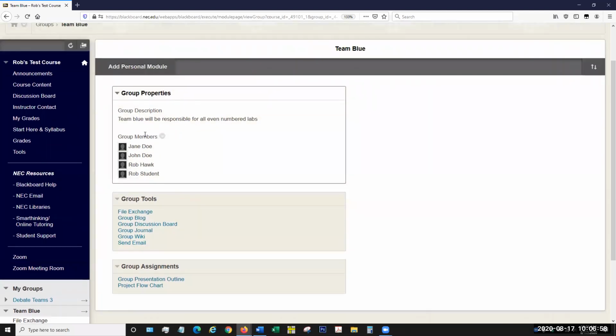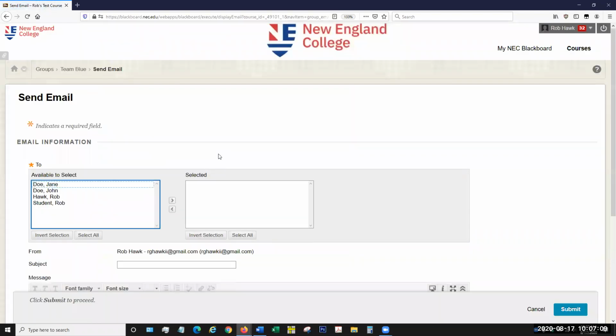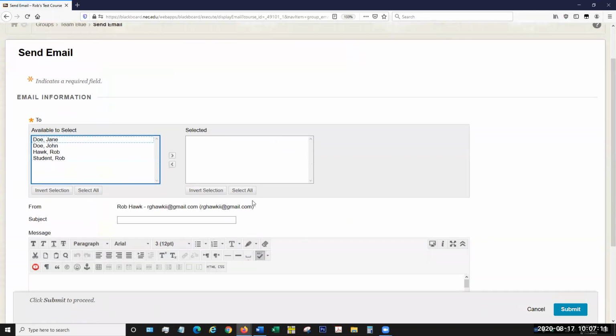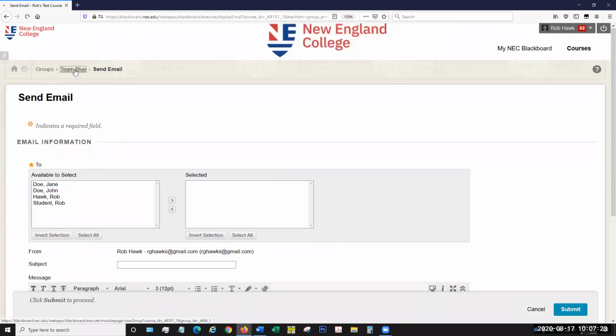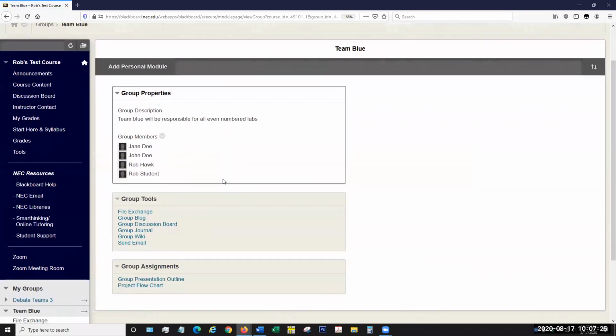What's great about this group members list is this little chevron next to it. I can click on that, and I've got this option. I can email everybody in my group by clicking that. It'll send me to the email tool in Blackboard, and I can select one or more of the members of my group and create a subject and a message to send to them. And I can even include an attachment if I want to. So great way for quick communication for the students.